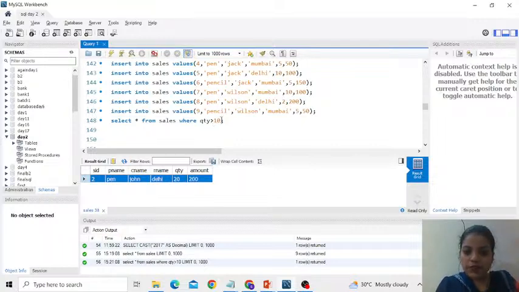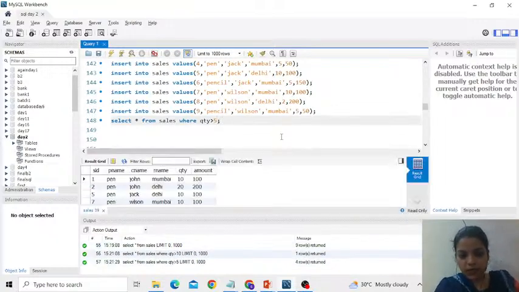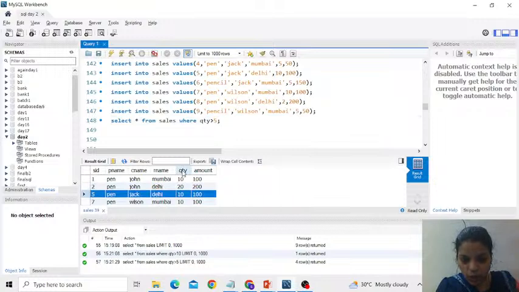Friends, only one row got selected because in this row quantity is greater than 10, that is 20. Now suppose I write quantity greater than 5. So 1, 2, 3, 4 rows got selected. Check the quantity column: 10, 10, 10, 20. All these are greater than 5.